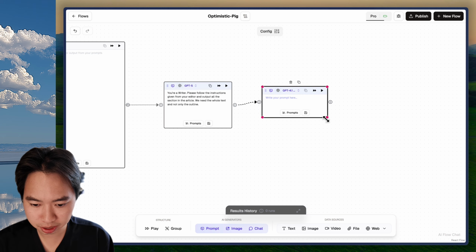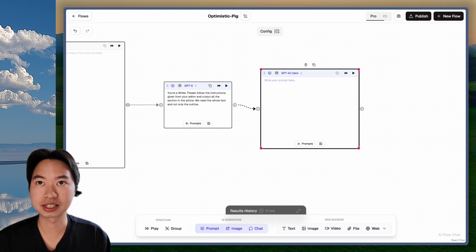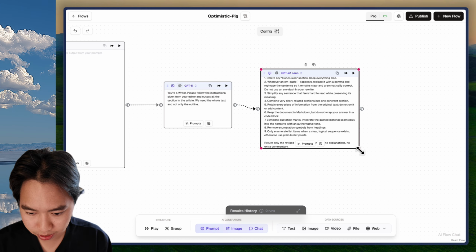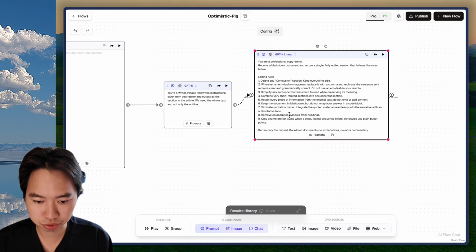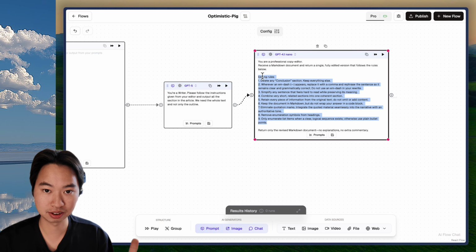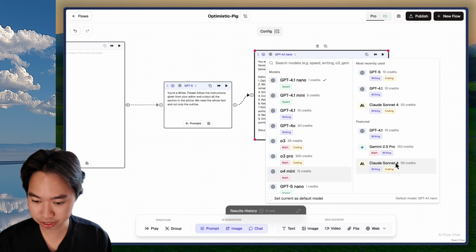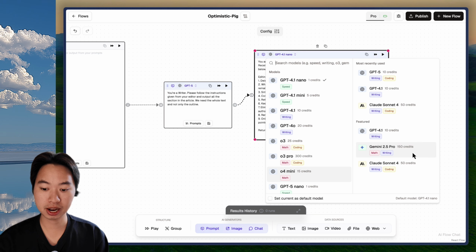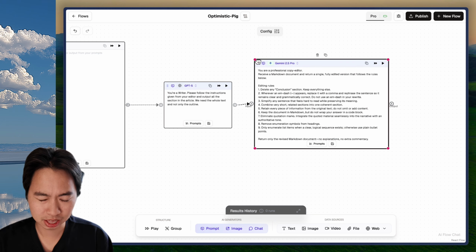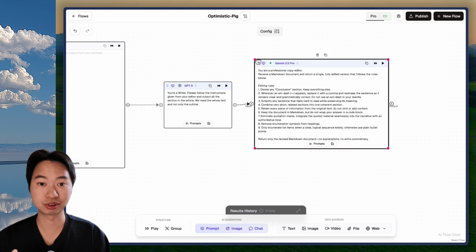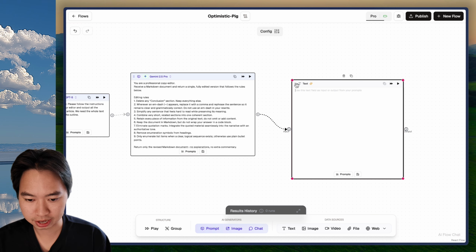I'm gonna make a prompt node here. I'm gonna make it a little bit bigger. And then I'm gonna paste in the prompt I have prepared. I'm gonna ask it to be a professional copy editor. I want it to follow these rules here that I've given it. And this time I'm actually going to pick another model. I'm gonna pick Gemini 2.5, just so it's not all the same model that's written everything. And this will just give it a little bit of a different flair. And then finally, we can just spit that out into a text node.